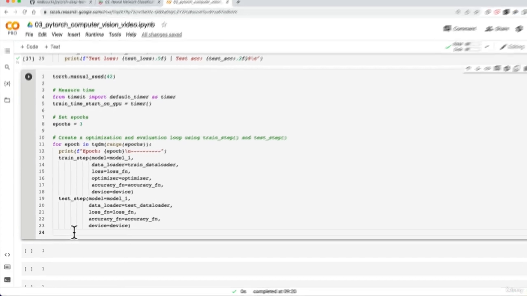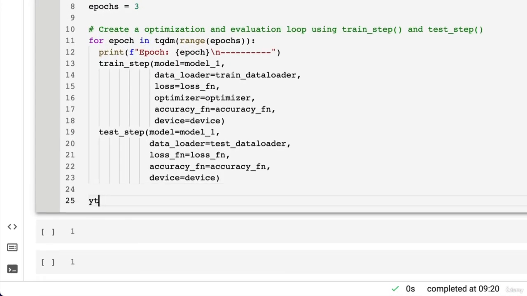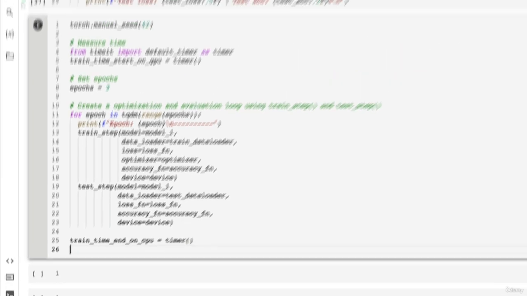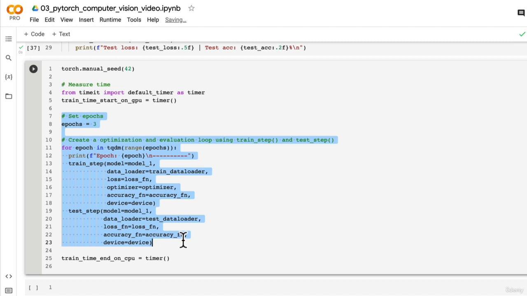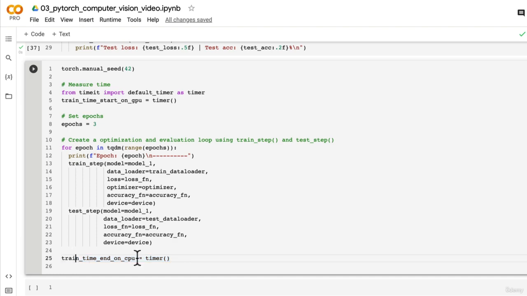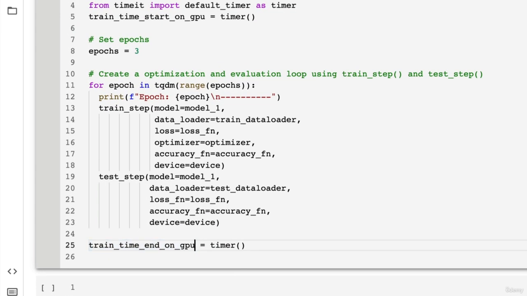So let's keep going. We want to measure the train time, right? So once it's been through these steps, we're going to create train time end on GPU, and then we're going to set that to the timer. So all this is going to do is measure a value in time once this line of code is run. It's going to run all of these lines of code, so it's going to perform the training and optimization loop. And then it's going to measure a point in time here. So once all this code's run, measure a point in time there.